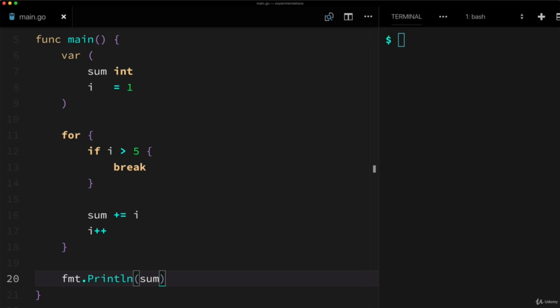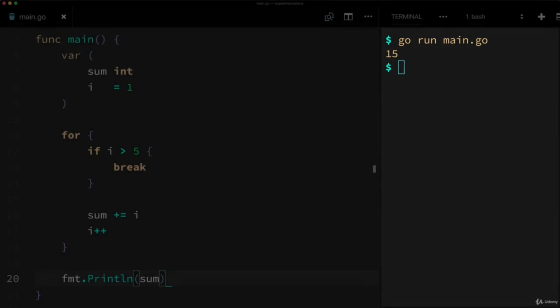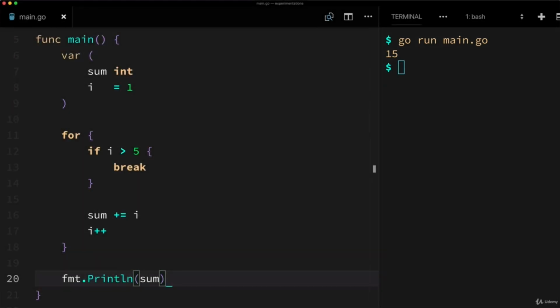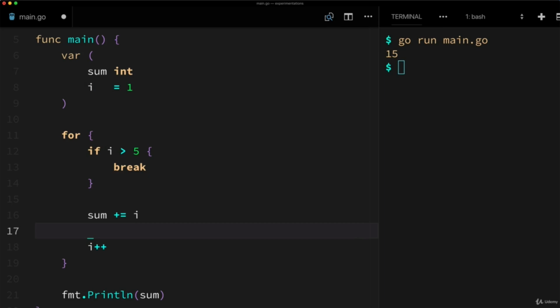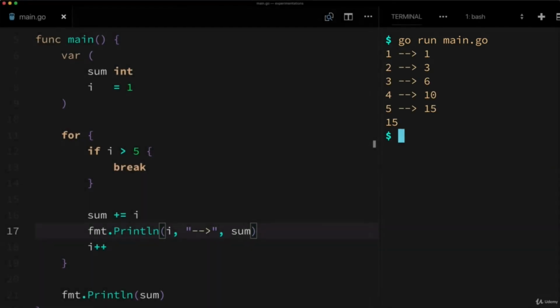Alright, now let's run this. As you can see, it prints 15, which is correct. Now let me print the numbers here, so you can see what it's calculating. Println i, dash dash greater than arrow, and sum. Okay, let me run it again. So it adds the numbers step by step, right?